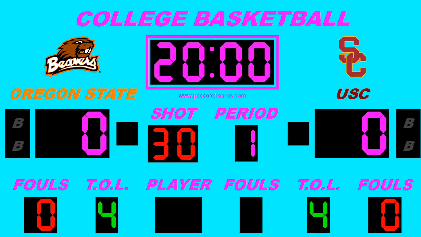Evan Mobley and this USC team, with a win, we'll move to 6-1 in this Pac-12, which is good. We are ready to tip it off here today between USC and Oregon State. Last time we saw USC, it was in New York as they took down UConn. It's time to tip it off.